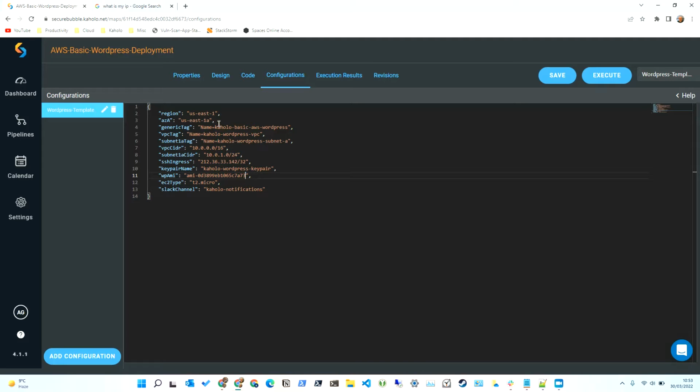Now you can play around with the rest of these. I've just got some basic naming tags. So name for the generic tag, it's what it's going to call the instance, the VPC tag, the subnet tag. The VPC ID, you can change that if you want to. If you're not sure what any of this means, I'd recommend just leaving it as default.